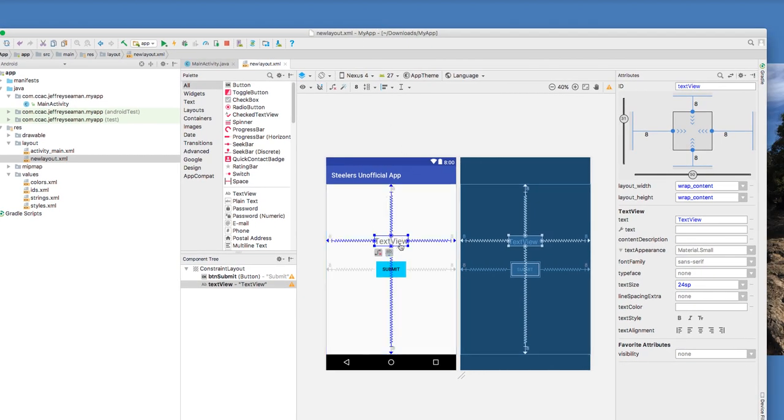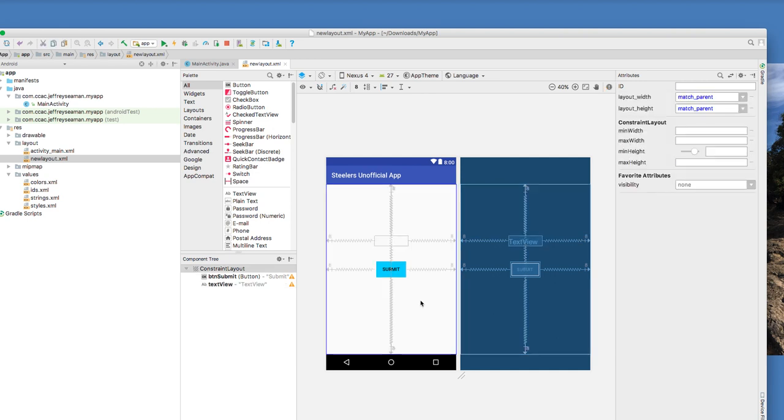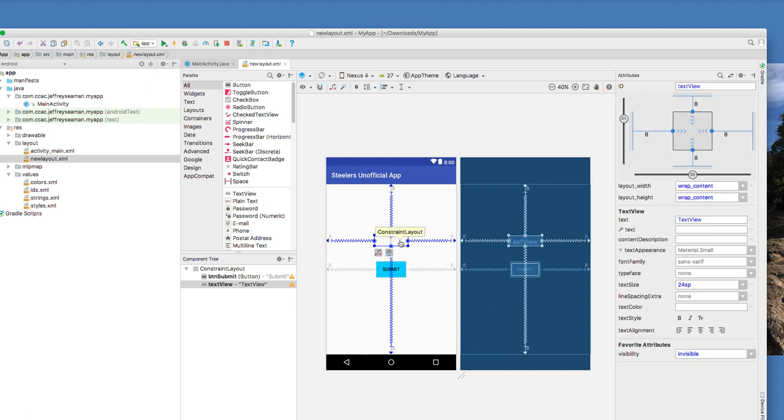So you want to make sure that you select the object right here, which is text view, and you come down here under favorite attributes. You have something called visible. Oops, if I click on it, you want to choose invisible. What that does is when you run that application, it won't be there. It'll be blank. But you'll be able to see it from here. You'll be able to see where the object's at.